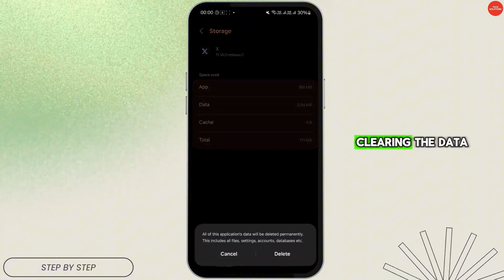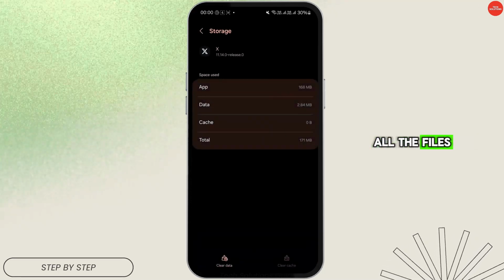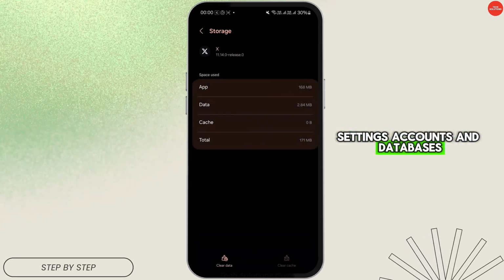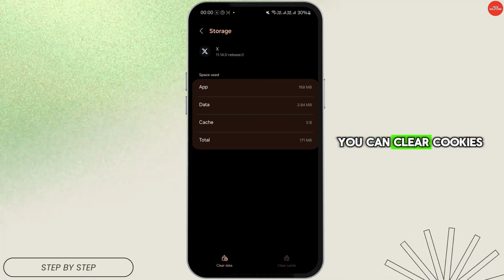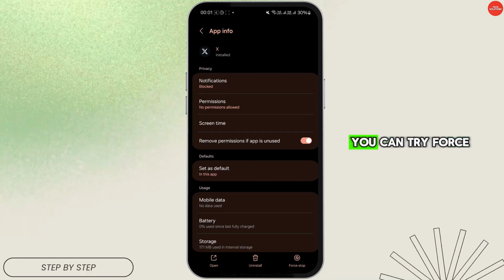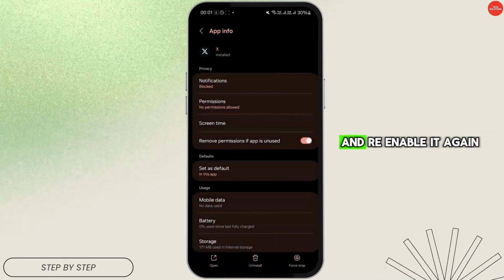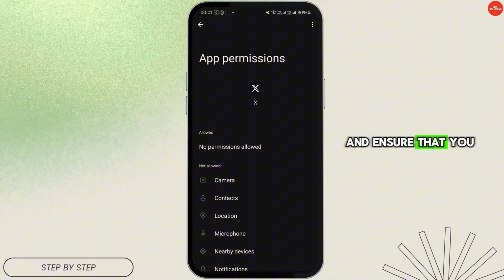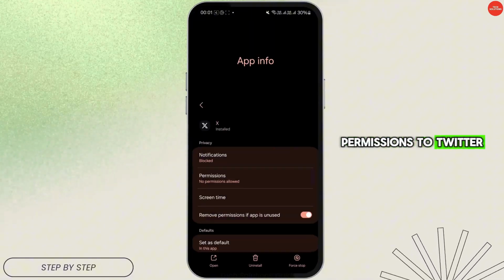You can also try clearing the data, but this will remove all the files, settings, accounts, and databases. And if you're using a browser, you can clear cookies and cache for x.com. Another thing you can do is try force stopping this application and re-enabling it again, and ensure that you've given all the permissions to Twitter.